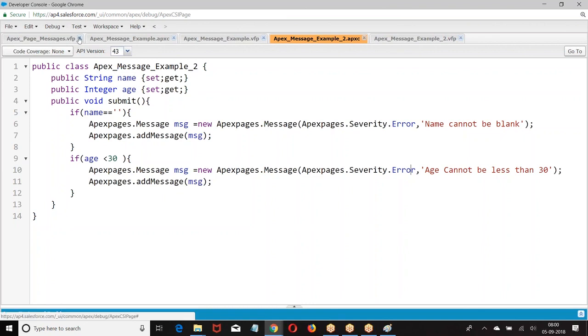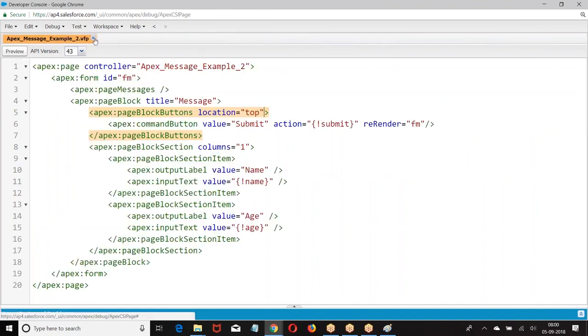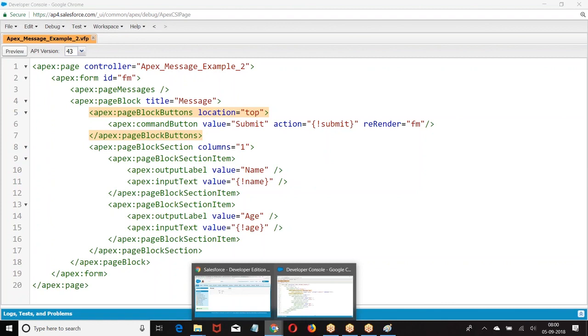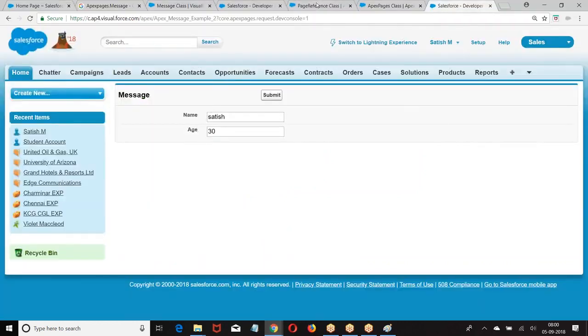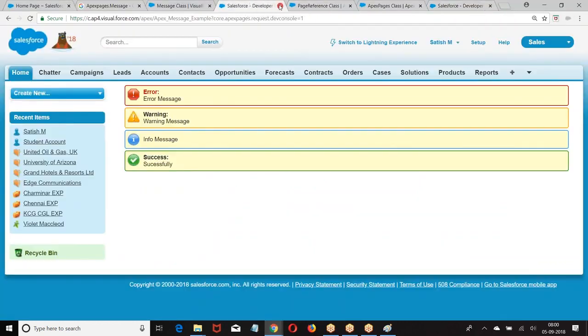Now let us go to the next example, next concept. What is the next concept? How to navigate from one page to another page. Now when I click on a button, I want to navigate from one page to another page. This concept is clear for everyone, right? Okay. So let us understand the next concept. We have PageReference.